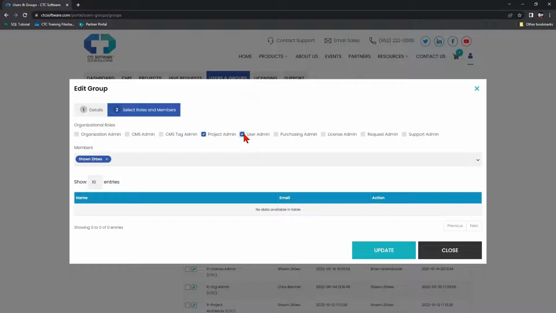Some companies will give that level of role to their IT teams. They might make a group of people that's IT, that's user administrators. They can go in and do all the administration of users, but perhaps not do other administration within the system. That's up to you if you want to do that.